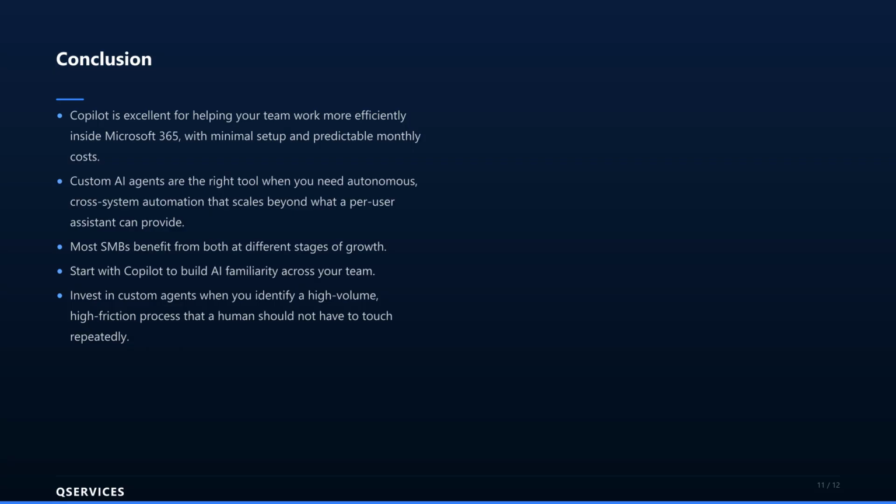Start with Copilot to build AI familiarity across your team. Invest in custom agents when you identify a high-volume, high-friction process that a human should not have to touch repeatedly. Microsoft's platform makes both paths accessible, even without a large IT department.